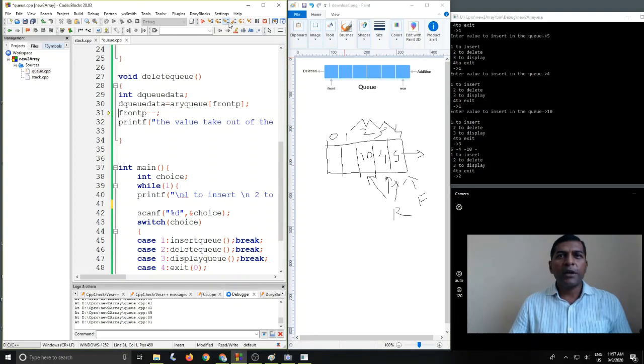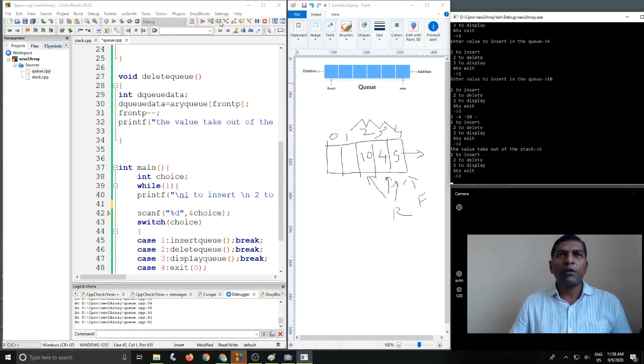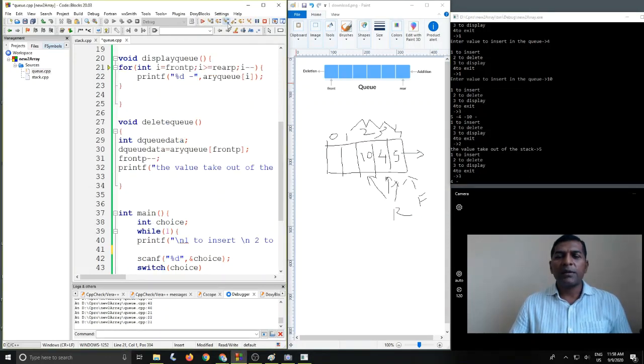Front now has been decremented. The value we want to delete from this queue will be displayed here. The value taken out of the queue, sorry, it's a return queue, it should be Q, it's a 5. Then we will see what the real contents available in the queue are now. So let's say 3 to display the current contents. Since we have removed 5 from the queue, 5 does not exist in the queue, and the contents displayed are 4 and then 10.